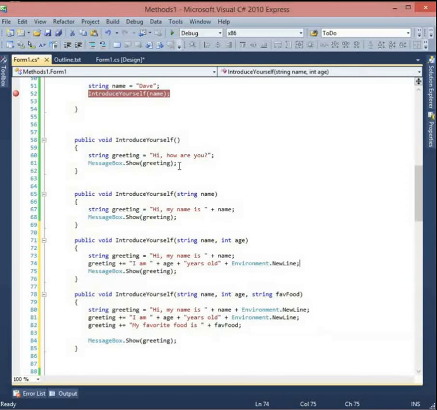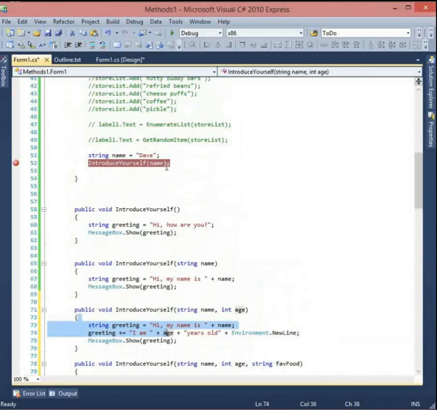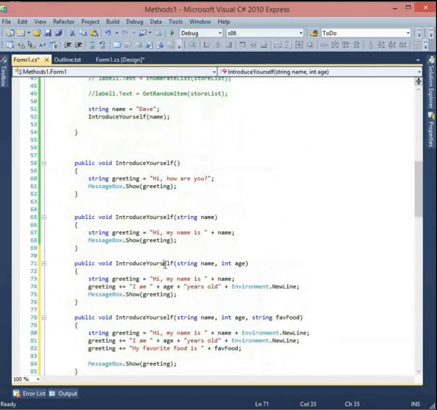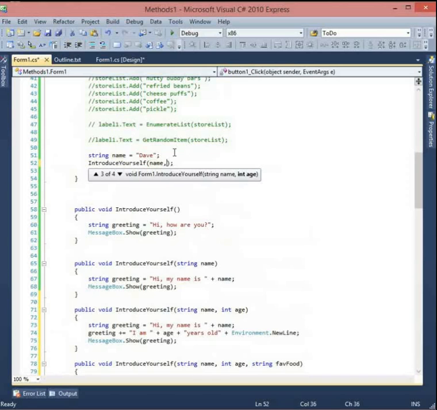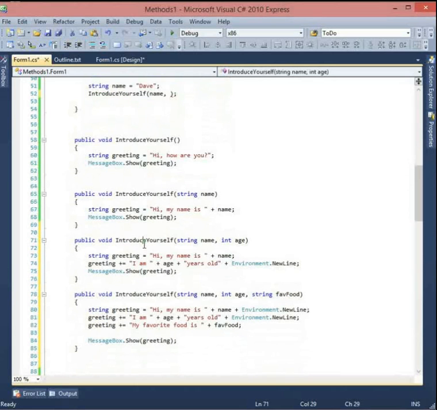So there you go. We've already run these first two, so let's run the third overload, right? There are four overloads. Note that this one is three of four. This is one of four, two of four, three of four. So we have four overloads, and we're going to run this third overload.